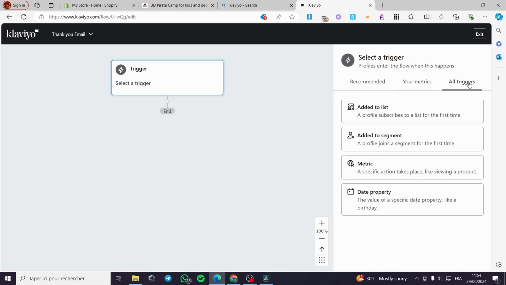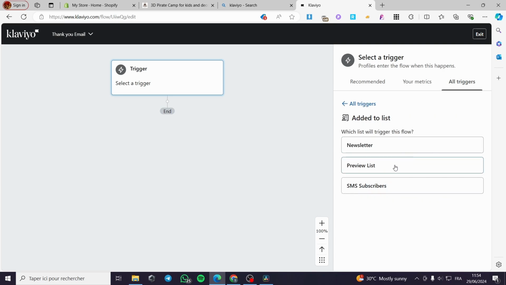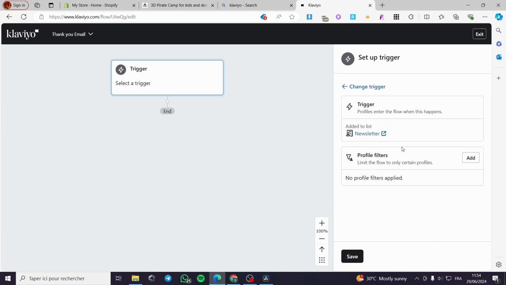You can go ahead and see all the triggers. You can add some matrix or add a segment, for example, add it to list. Here we have which list will trigger this flow. Here we have the newsletter, preview list, SMS subscriber. Generally, I will create a newsletter with Klaviyo.